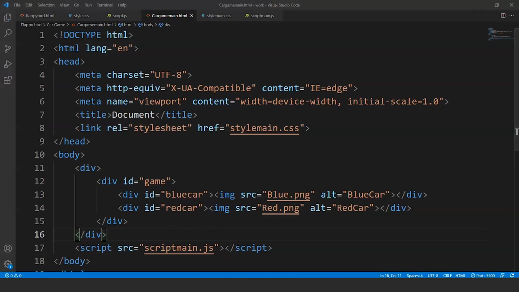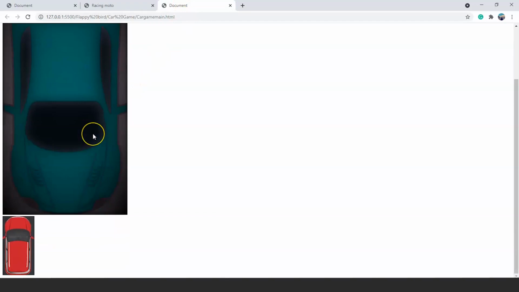Save it, go to the browser. So this is our document. You can see here we have a blue car and we have a red car. You can see we have both images over here, but the size is different. The blue car looks big and the red one is pretty small, right? Not to worry, we'll figure it out in the CSS part. So let's do the rest of the HTML part here.